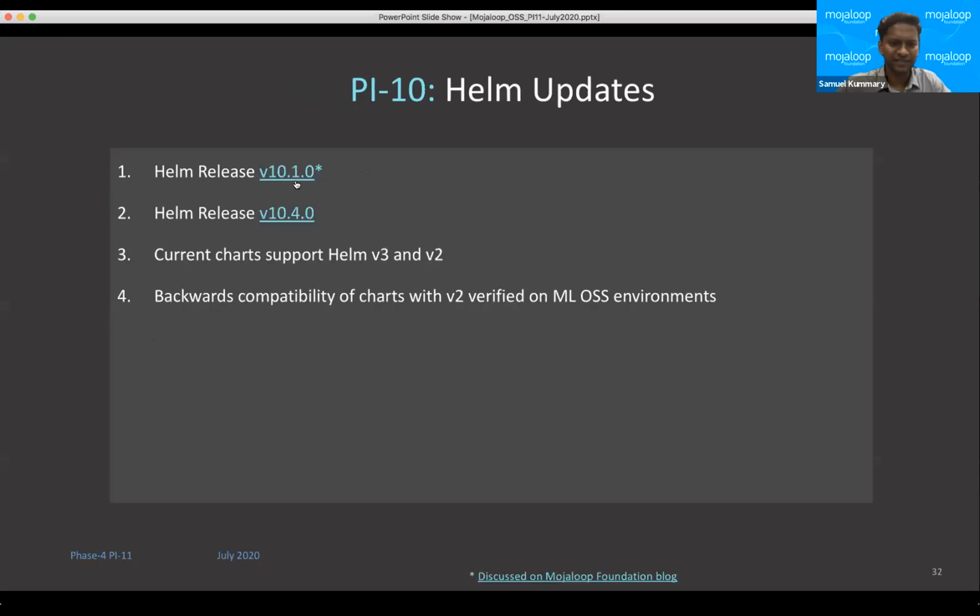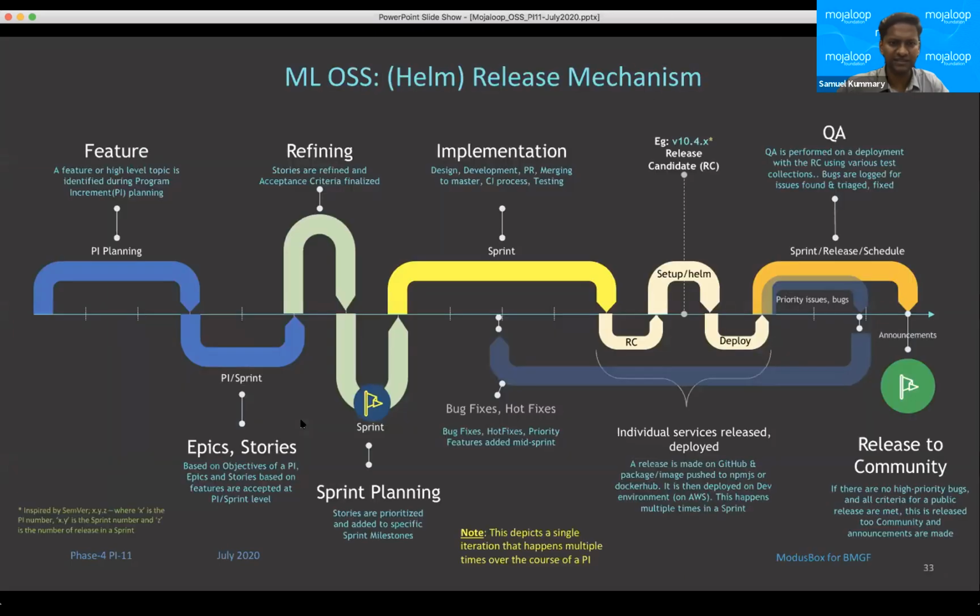So on the Helm, we have 10. You can go through this presentation, it's uploaded on GitHub. I've linked these to the release notes. We actually have a blog on the Mojaloop Foundation if you're interested to see what it contains. And we have Helm v3 and v2 supported as well, with backwards compatibility of the Helm charts. And Miguel did some work on improving the documentation there recently.